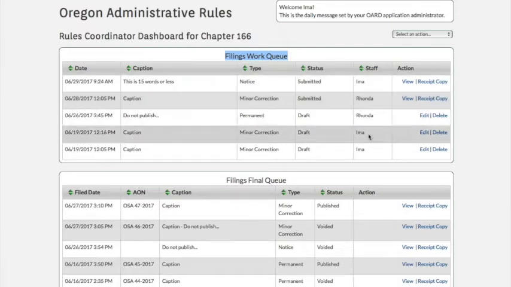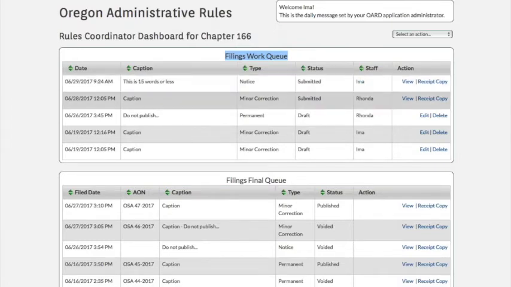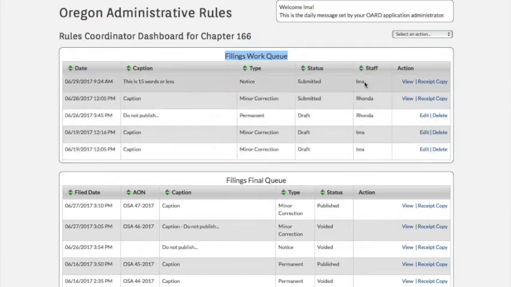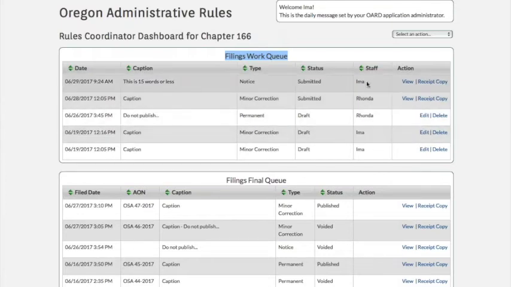Then you see the staff who has worked on it. So in this example, I'm Ima. So these are things that I've done. Rhonda is another one of my coworkers, so you'll see her example here of the things that she's worked on. So depending on how many staff you have that are rules coordinators, you'll see their names here, and you have up to 3. So you might see 3 different names of people working on things.